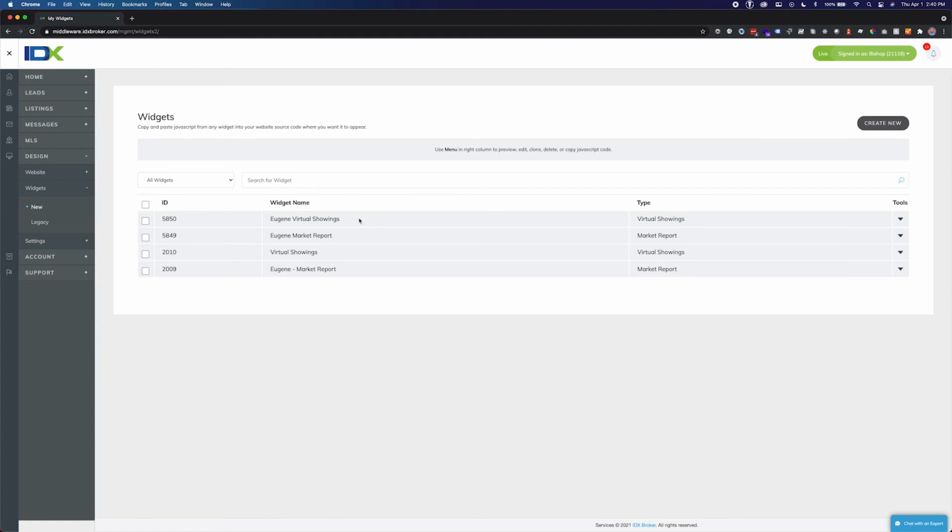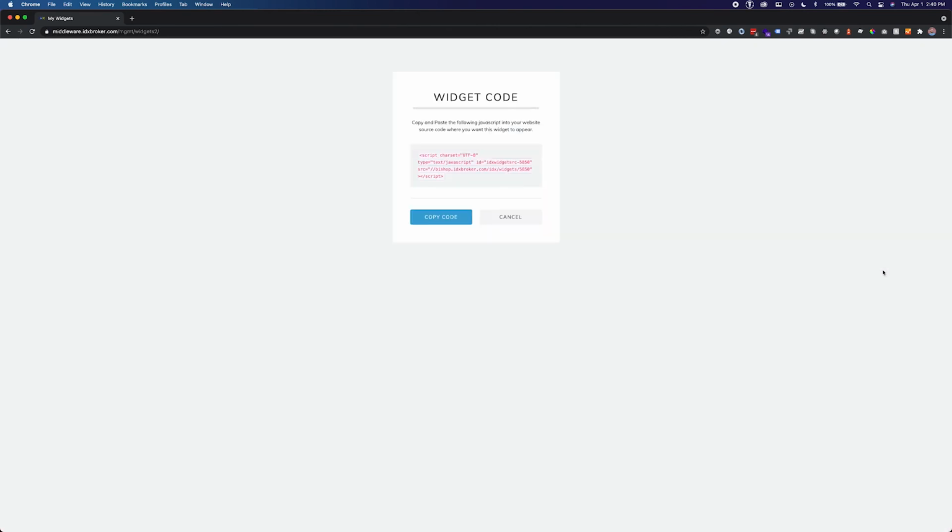Find your widget in the list below. If you have a lot of widgets, you can use the search bar to search by name. Once you locate your widget, click the drop-down arrow under Tools, choose Copy Code to copy the widget code.